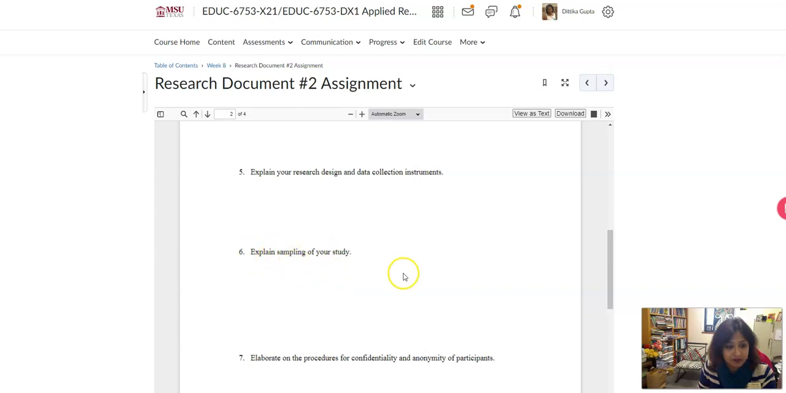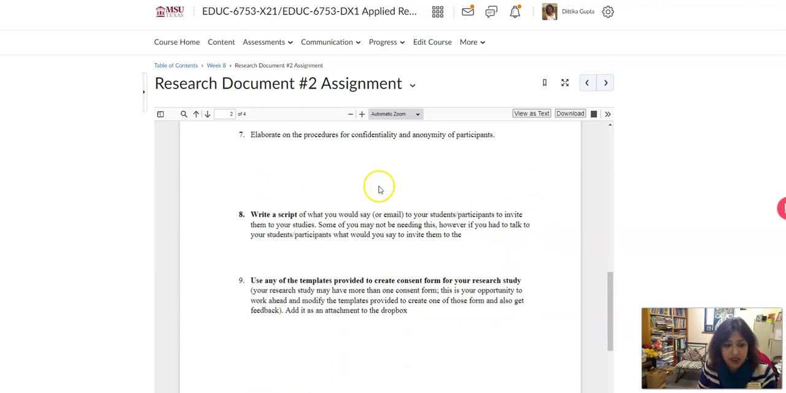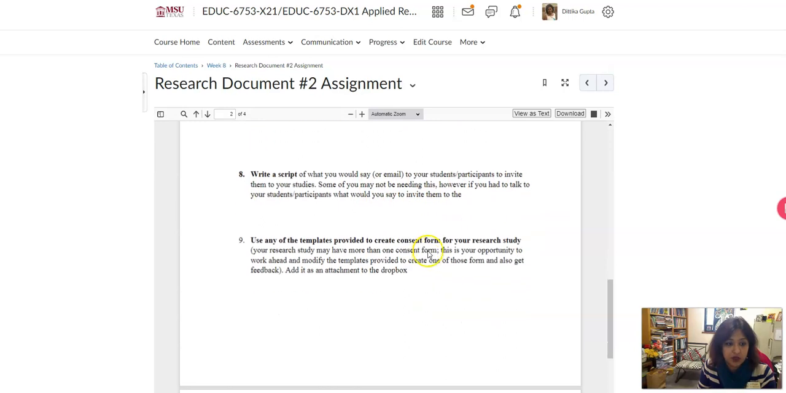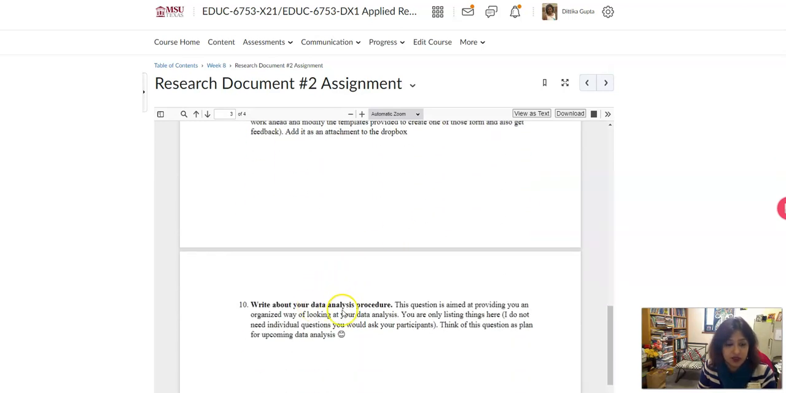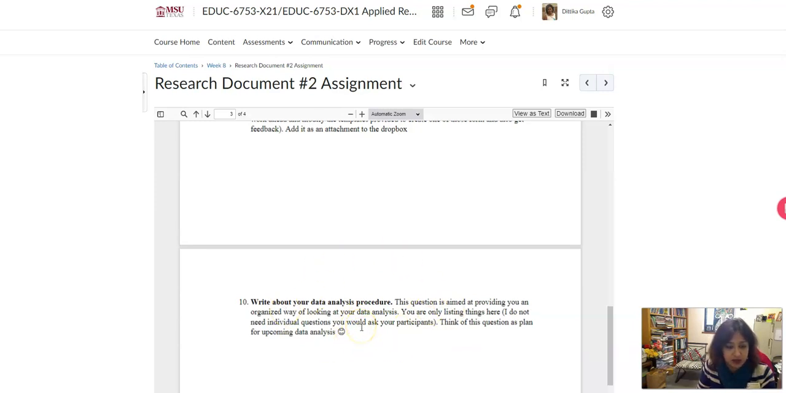Okay? And then same things, and then here is a script that you're going to add to it, using the template, these two. And then the third new one is your data analysis process. If you're doing a quantitative study, what kind of statistical analysis is it? Okay, what are you doing? Are you doing an independent sample or a dependent sample? What type are you doing? So this is where this comes from.